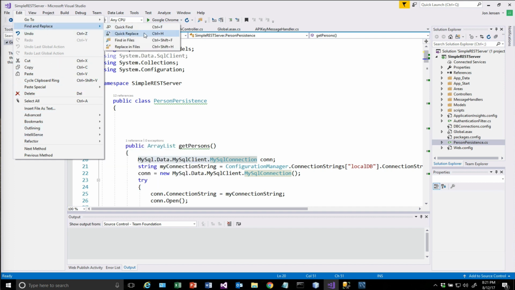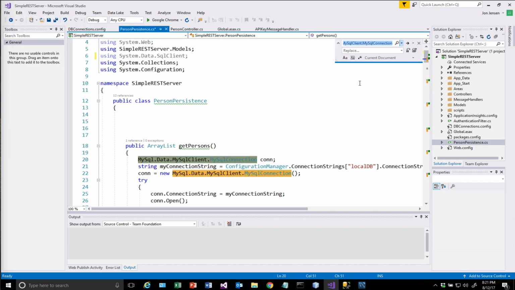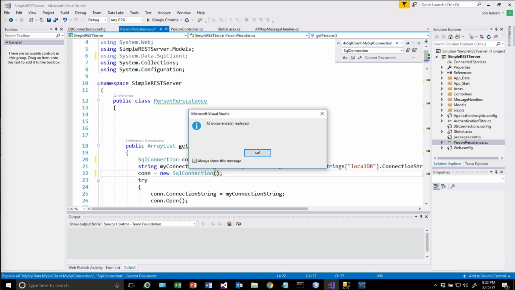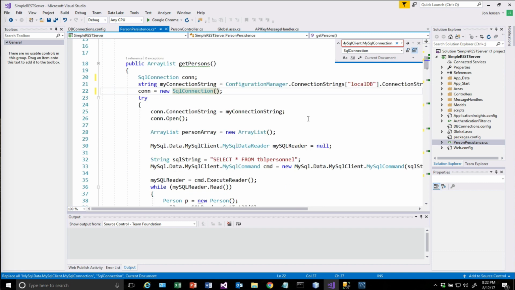So we're going to do find and replace. We're going to do a quick replace, and all of those we want replaced with just SQL connection. And we'll just have it replace them all. So it replaced 12 of them. Okay, so that takes care of our connection.